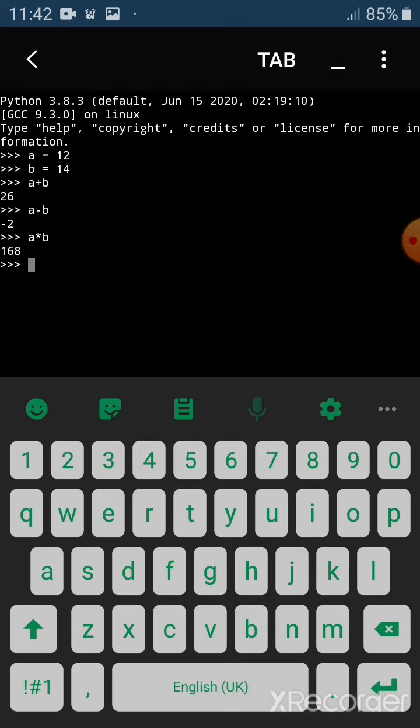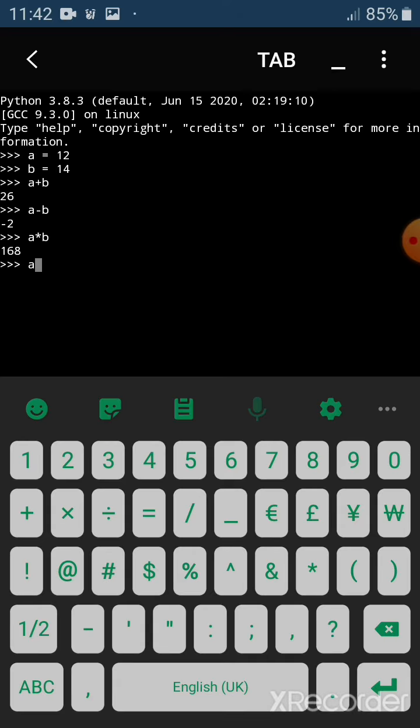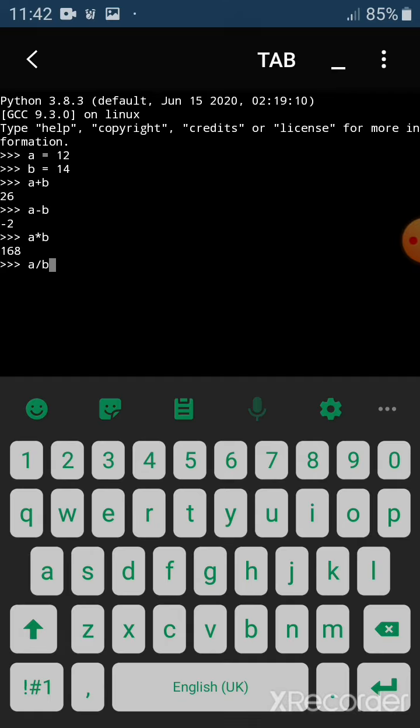It is. And now I'm going to perform division. For dividing, you need to use a forward slash, not the general symbol like divide. A divided by B. Okay, so it is.